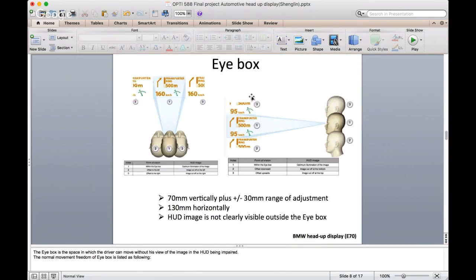The eye box is the space in which the driver can move without his view of the image in the HUD being impaired. The movement freedom of the eye box is listed as follows. You can see in the horizontal direction, number one is the center, number two is the left side, and number three is the right side. Usually it can move around 130 millimeter. For the vertical side, the range is 70 millimeter plus or minus 30 millimeter.